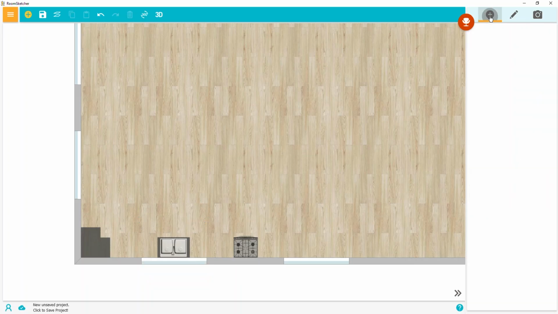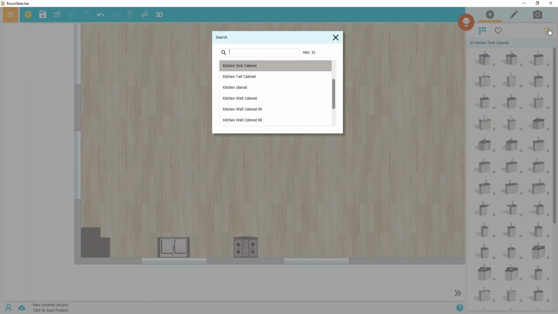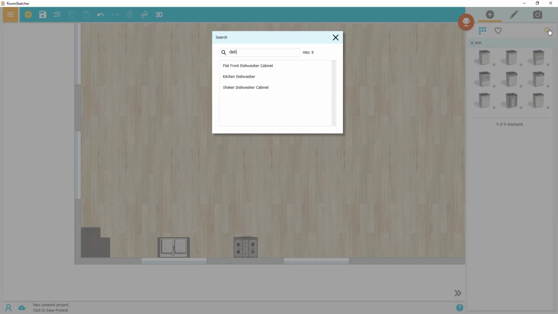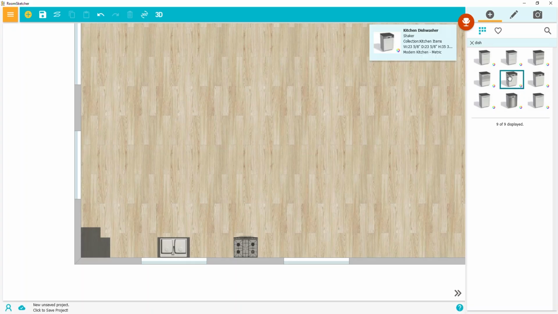So I'm going to click on the plus sign to go back to the menu, and I'm going to search for a dishwasher. And when you're searching, you don't necessarily need to use the whole word either. You can just search for dish and see what comes up. Here I have my dishwashers. So I'm going to click and drag to add that.